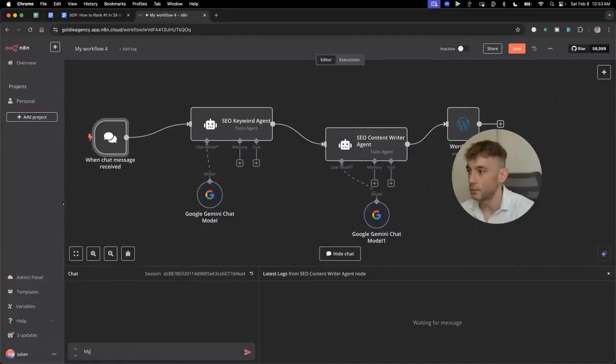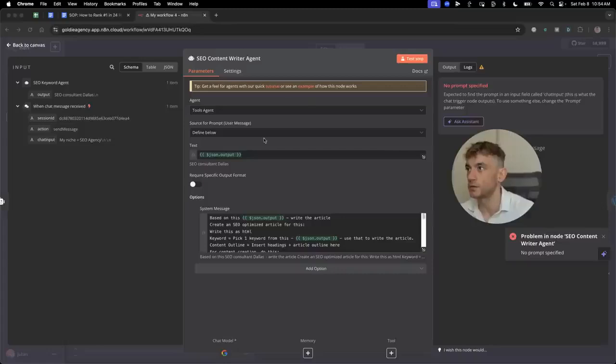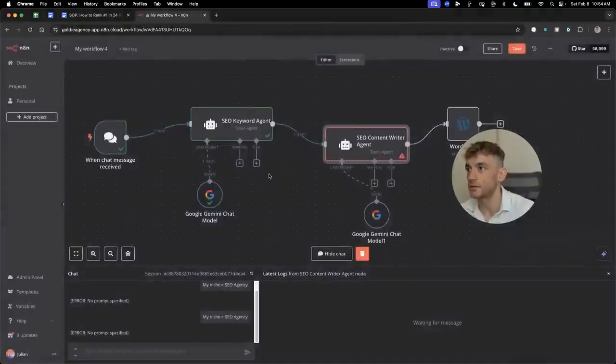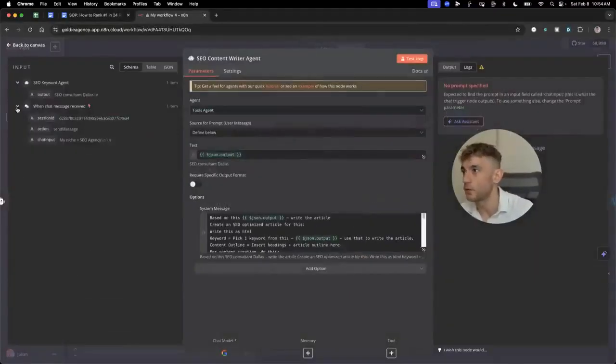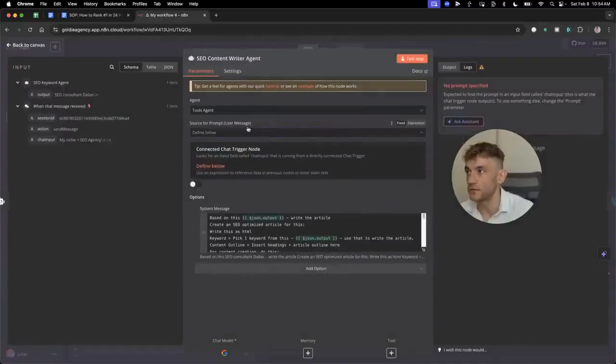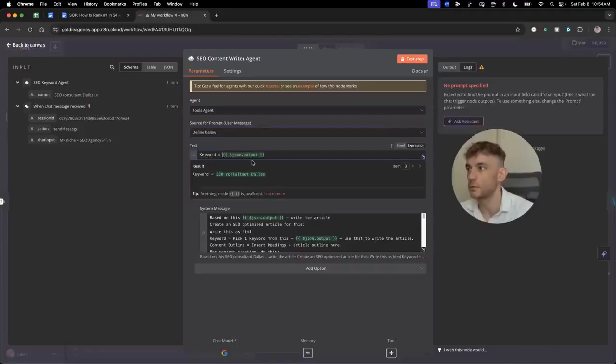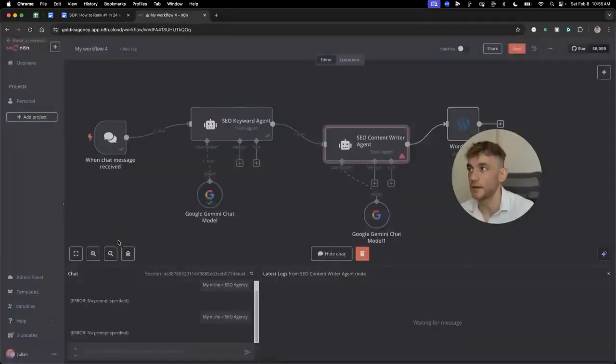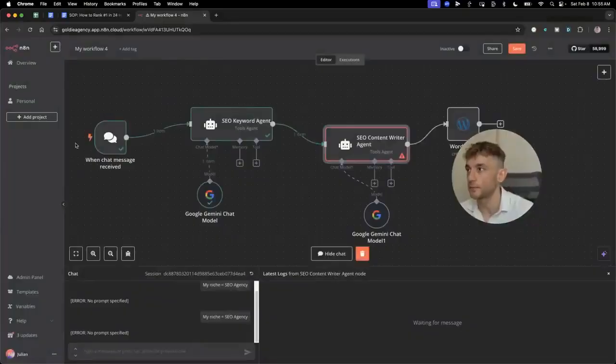I'm going to say, okay, my niche equals SEO agency. And just going back to the SEO content writer agent. So if you want to edit that, click on that. You want to change the source for prompt from connected chat trigger mode to define below. And so now put keyword equals, and that's going to be the chat trigger for our SEO content writer agent. Right? So it's all linked together. And now we're going to test it.